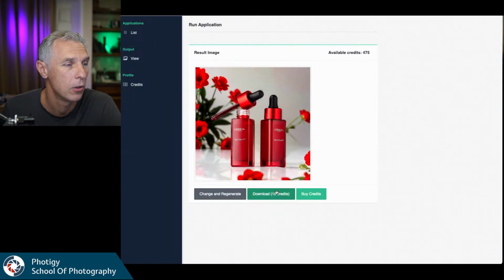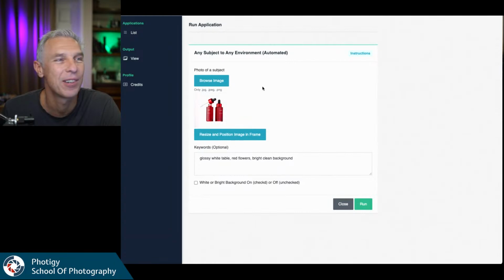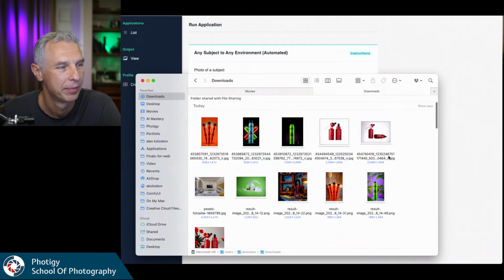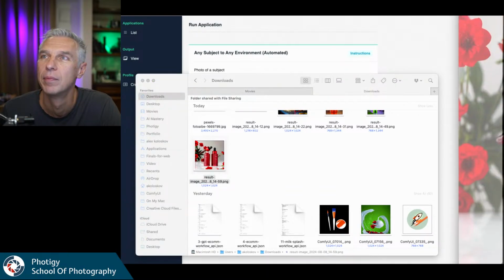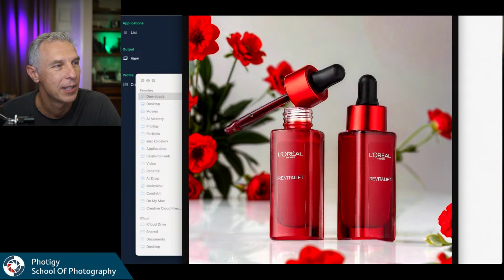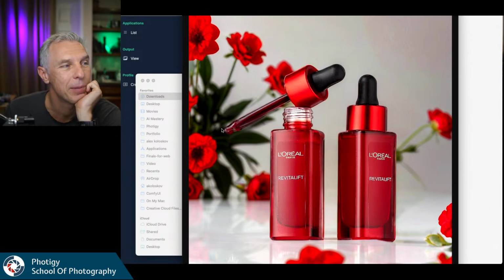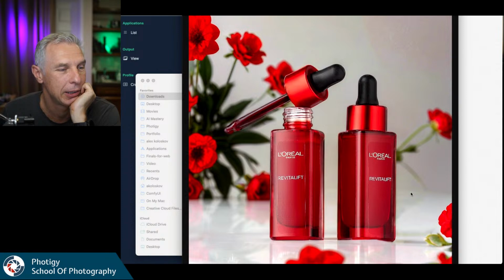Okay, this is actually cool. Let me download it. The only thing that it did wrong, you see, it made it red. Why? I have no idea, but somehow it made it red, almost like it filled with blood. But the rest are looking nice.